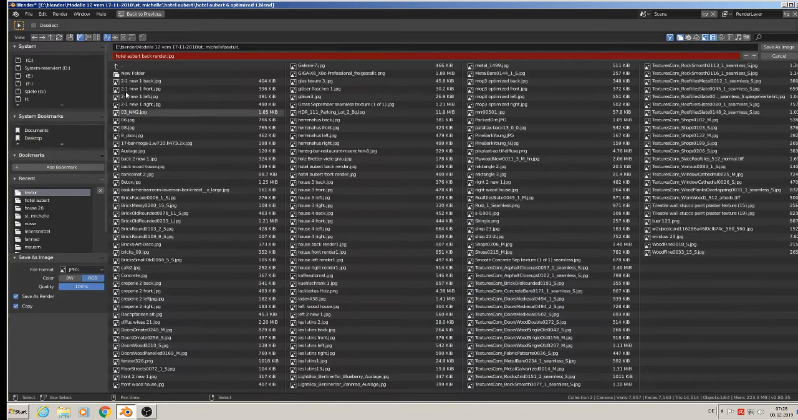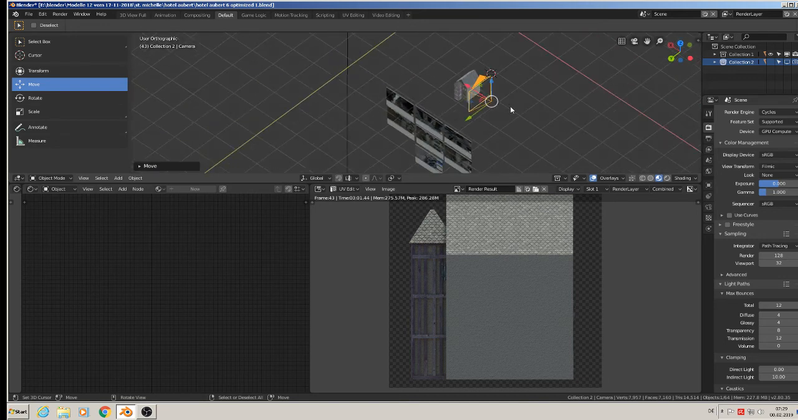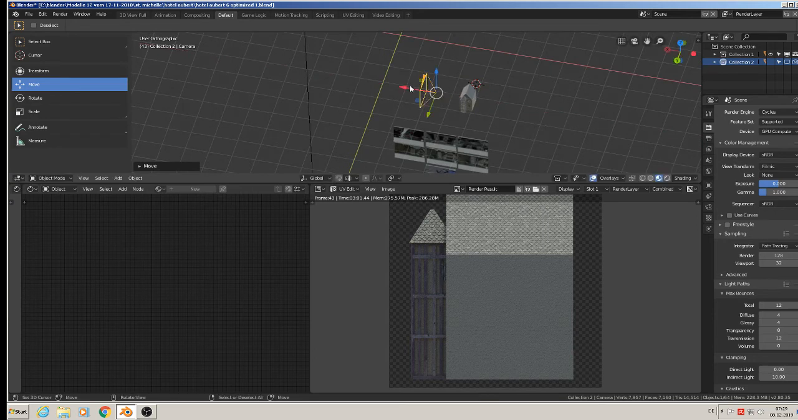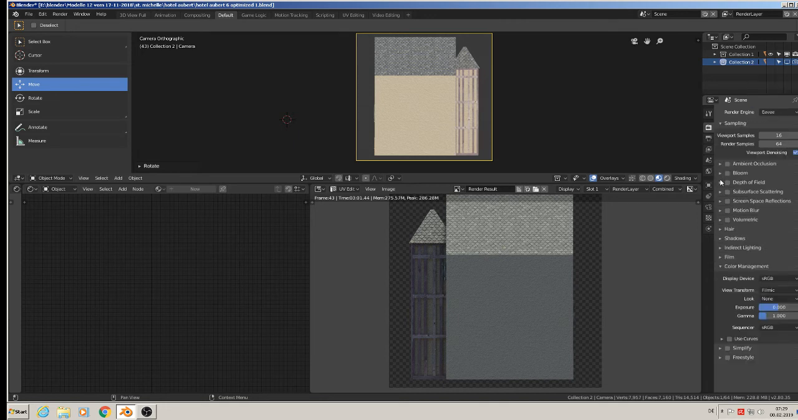So save as. Hotel Aubert right render. Then numpad 0, go out of camera mode. Move the cam to the other side. Rotate, set 180 degrees. Numpad 0 to go into view. That is our second rendered object, and we now try. So we try Eevee and render that now with F12.